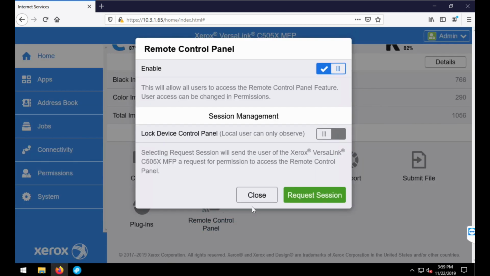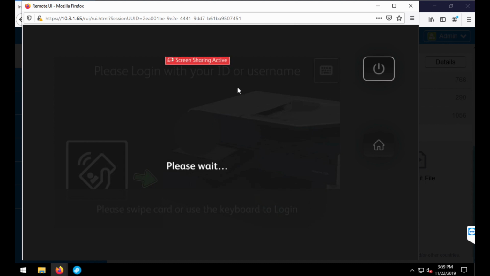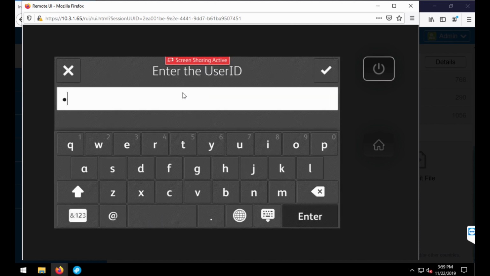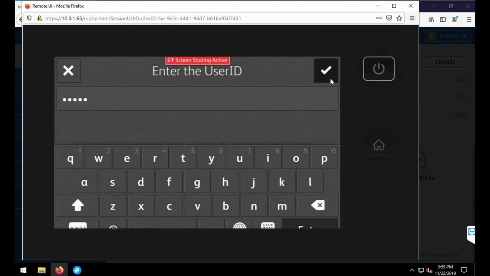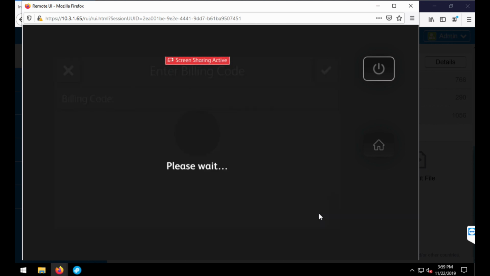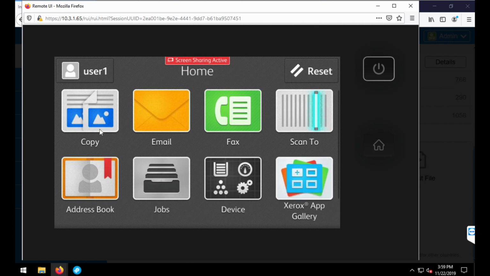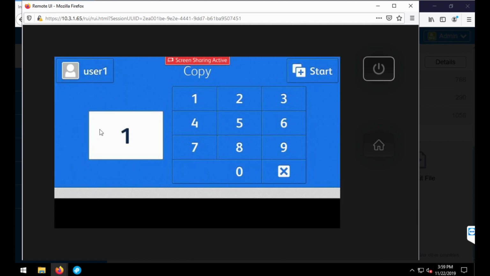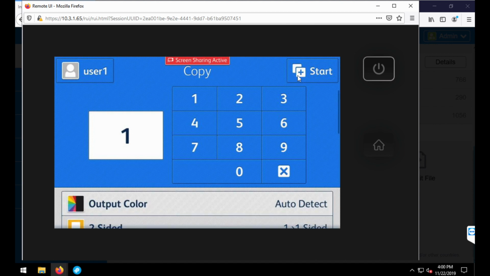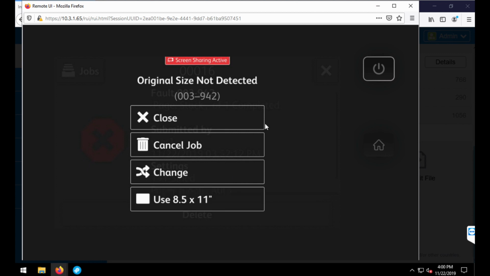Let's pull up the remote control panel and see how to use billing codes. Let's choose the on-screen keyboard. I'm starting with logging in as user 1 and billing code 123. You can see user 1 is logged in. Now let's make a copy. I am doing this remotely and do not have a document in the document feeder, so I will just use the predefined 8.5 by 11.